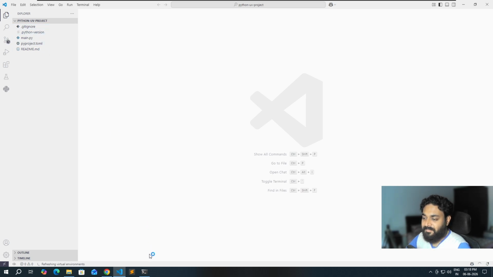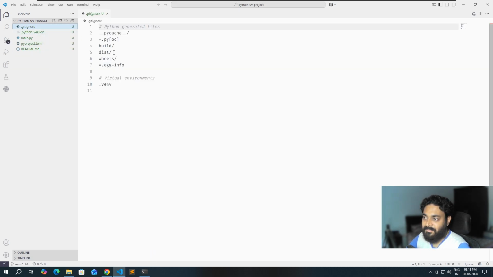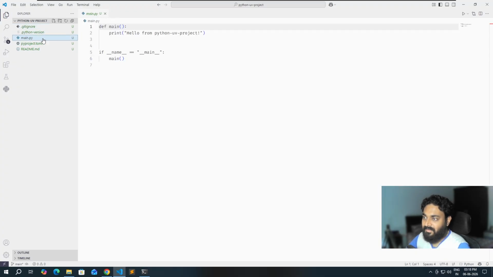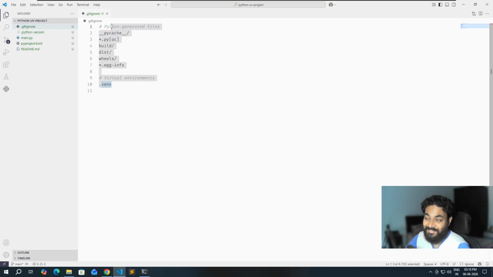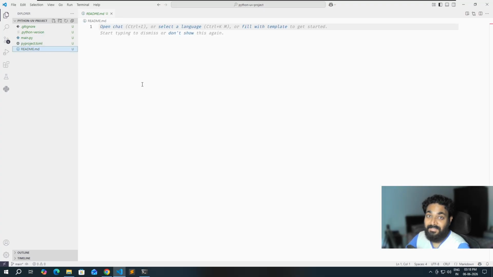So you can see I just ran this particular command and it generated the gitignore file. It generated the Python version file. It generated the main.py, the pyproject.toml and the readme file.